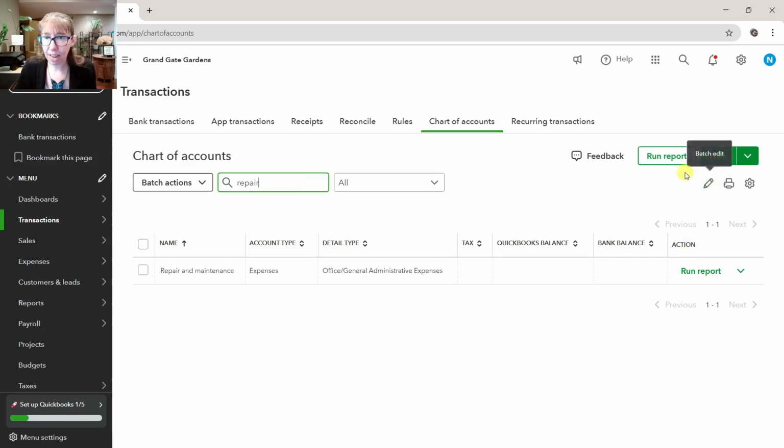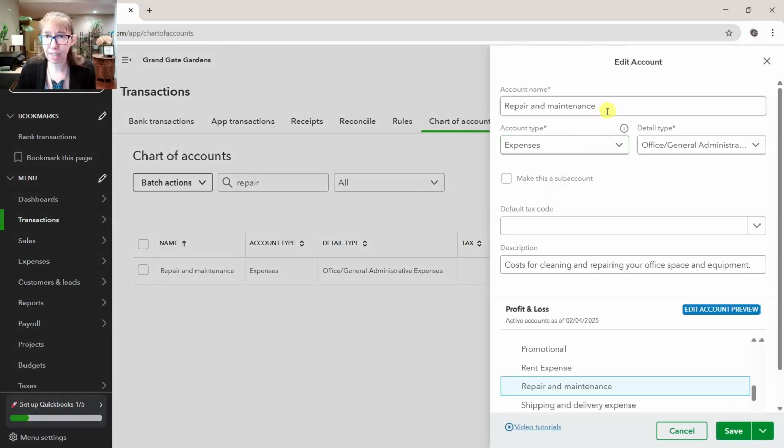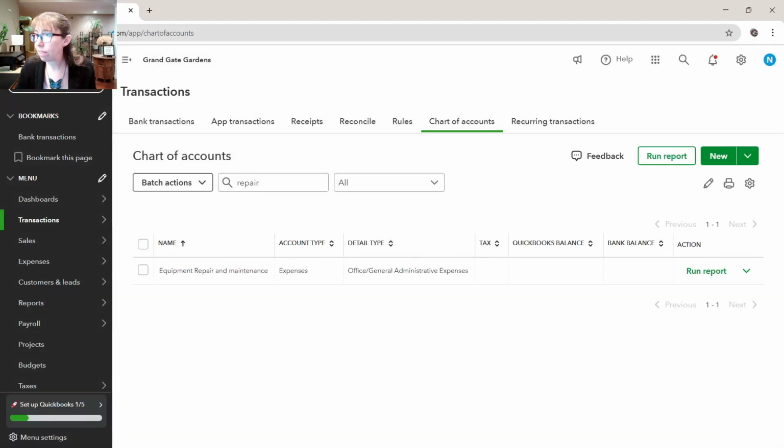So let's go ahead and edit this one. We're going to say that this is actually equipment, and we'll add the other two. Save. And then the last one is tools.